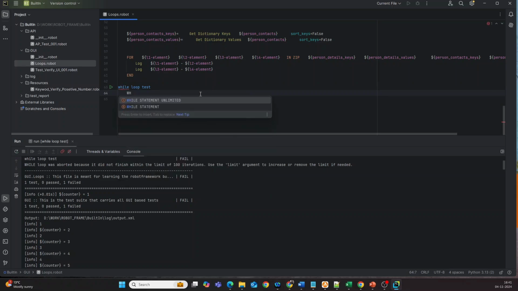Let us check what exactly it is. While statement unlimited. So this entire while loop is basically controlled by this limit. So if it is none, that means the statement inside this while loop is going to be executed forever, actually. So we can limit it. We can say that let us make it as 25 times.